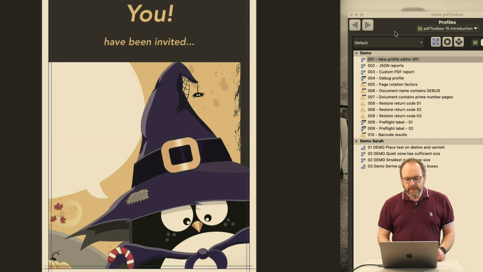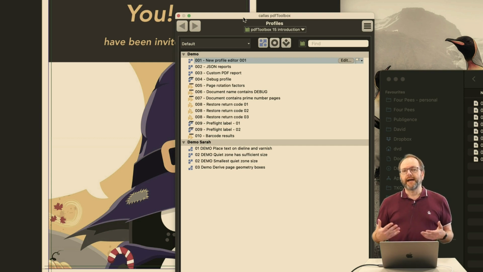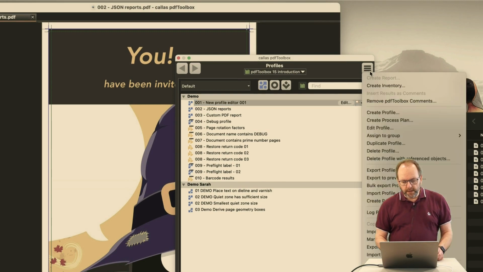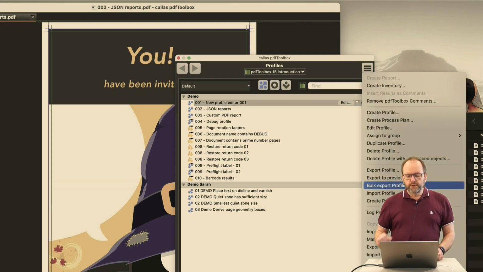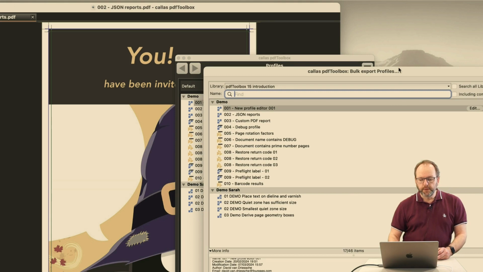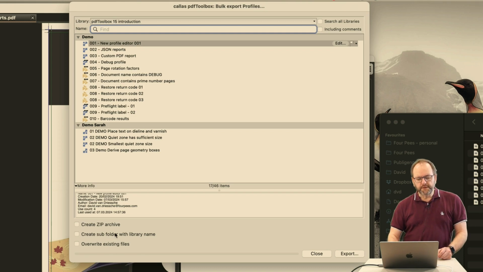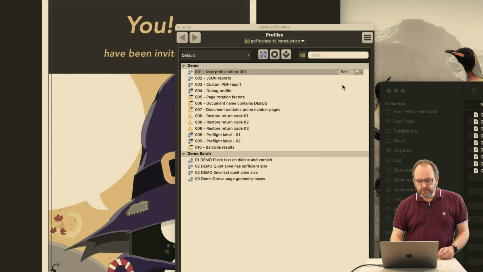So what I mentioned before is that there may be an issue with doing things for multiple profiles. And the first question is, how do I export multiple profiles at once? Well, if I go here and then I go into this nice menu, and I'm standing right in front of it, there is bulk export profiles, and that brings up a dialog box where you can make selections of profiles and then you can export them all at once. Not even just as individual profiles, but it even supports subfolders for libraries, if you have different profiles in different libraries, and it supports creating a zip archive. So that is the solution for the export.